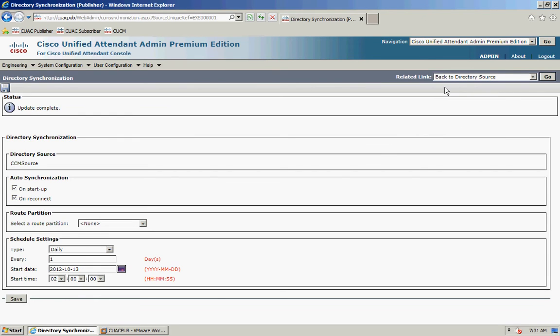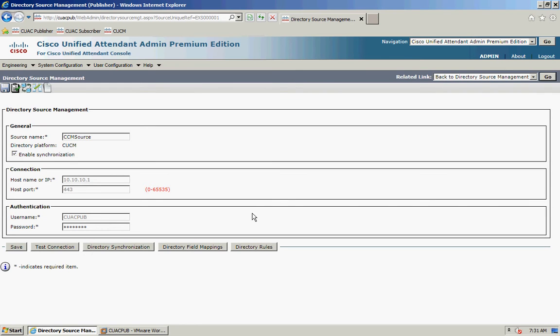I'm just going to click on back to directory source, and the next thing I'm going to do is configure directory field mappings.